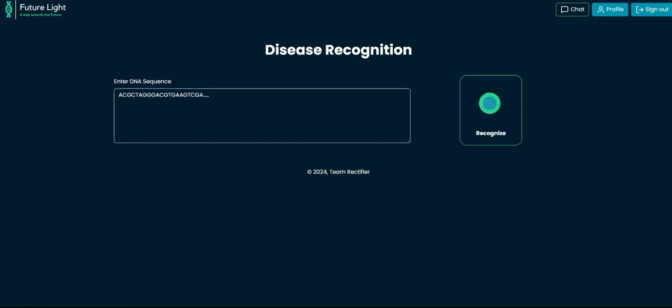Now we are using the two main functions. When we click on the disease recognition, we place a diseased DNA sequence, and using the machine learning model and the dataset, it tries to recognize the pattern and identify the disease that might be included in the DNA sequence.